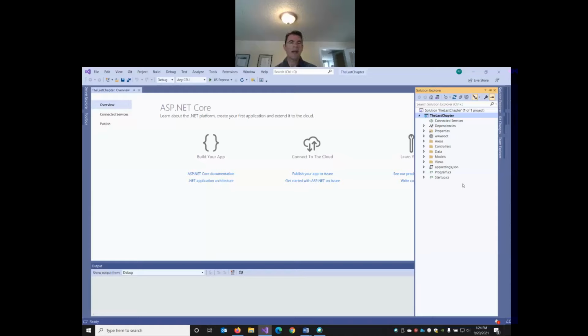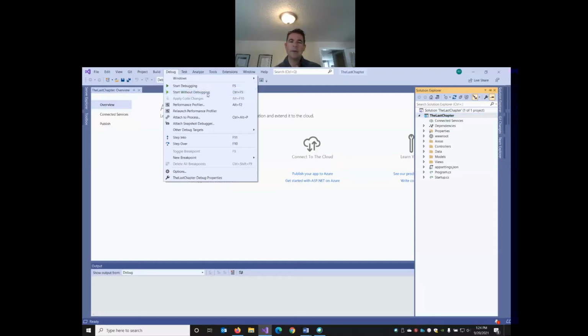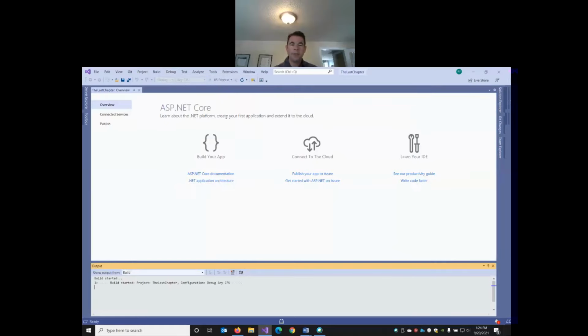Anybody remember from last week how we start? Yep. So we click on the debug menu. Thanks, Adil. And we'll click start without debugging. This will compile the site. It will start up a local instance of IIS Express, and it'll load the default view in our browser.